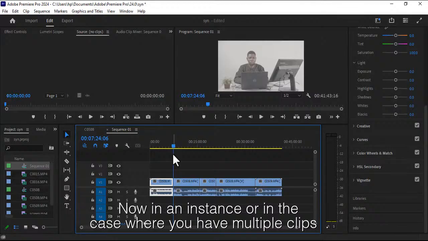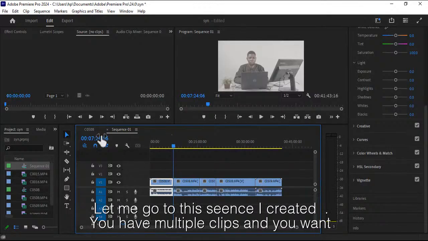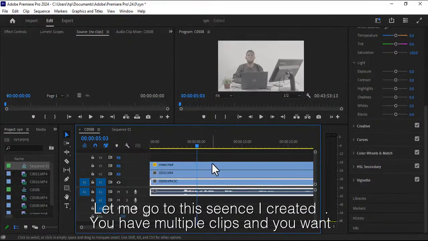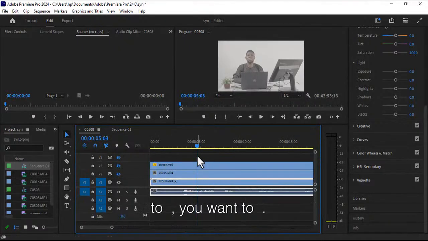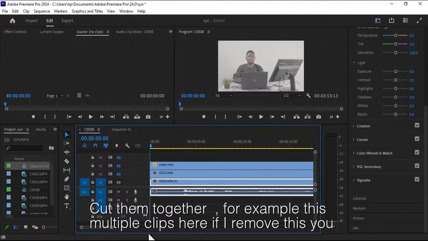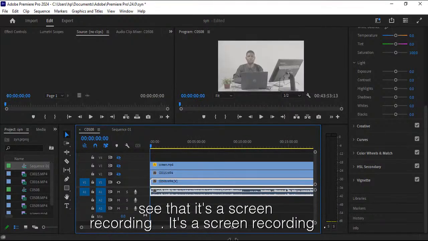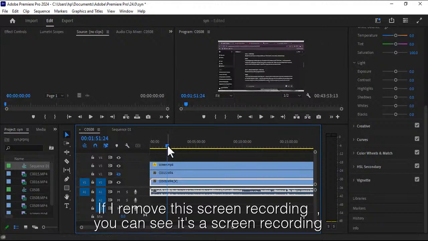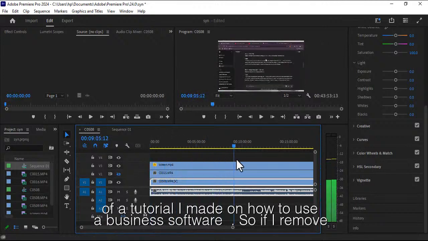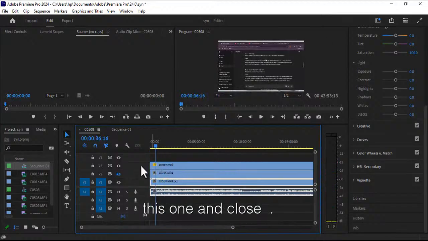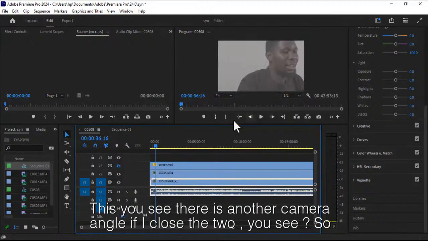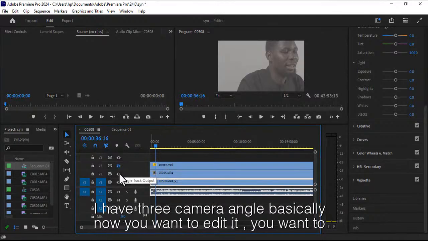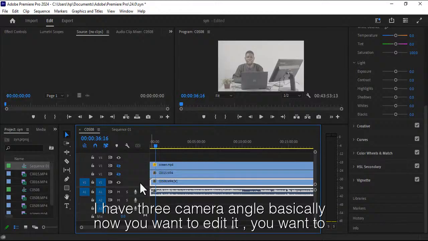Now, in a case where you have multiple clips, let me go to this sequence I created. You have multiple clips and you want to cut them together. For example, these multiple clips here, if I remove this, you see that it's a screen recording of a tutorial I made on how to use a specific software. If I remove this one and close this, you see that it's another camera angle. If I close the two, you see I have 3 camera angles basically.